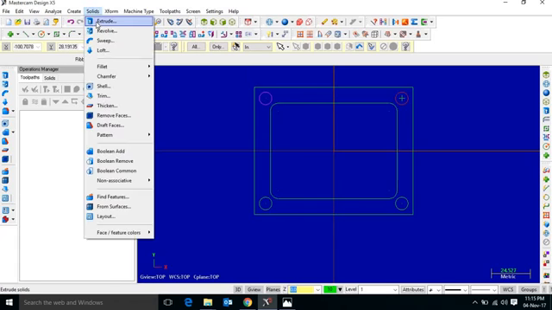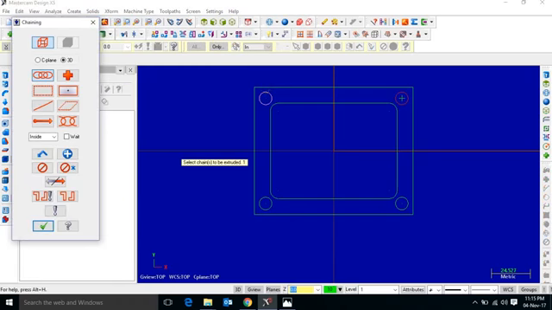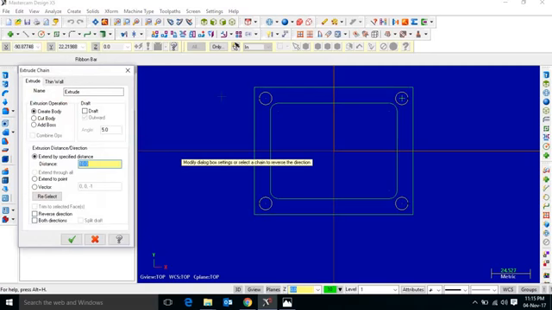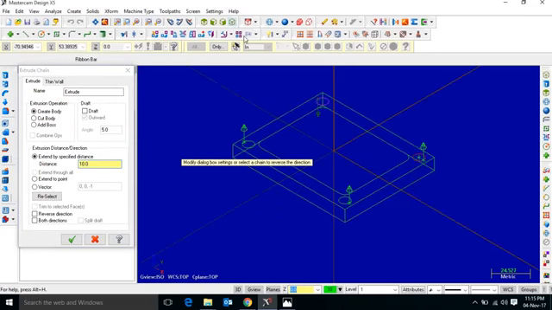Again solid, extrude. Now we have to drill the 4 holes, 1 2 3 4, we have to drill. So select all 4 ones, 1 2 3 4. Okay, select the isometric view. As you see, there are 4 arrows. One arrow is in downward direction. We have to drill in downward direction, so change the direction of the arrow by clicking on the arrow bottom side.